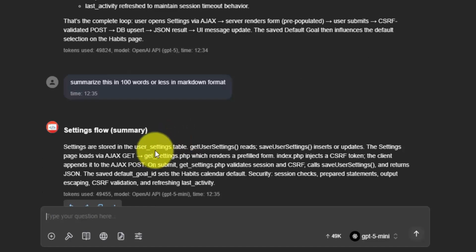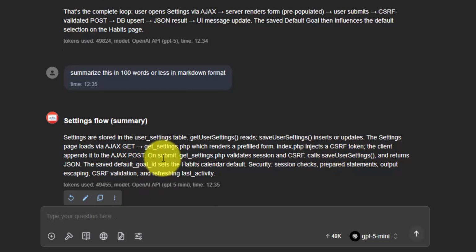So now we got this little one paragraph explanation. Settings are stored in the user settings table. Here's the function that reads the settings. Here's the function that saves the settings. It tells us the settings page is loading via Ajax GET request. And this is the file here, getSettings.php. There's this security feature, the CSRF token. And then it tells us that on submit, the PHP file getSettings.php validates the session. It calls save user settings and returns JSON. So if you ever need to get specific answers on how code works, that's a real simple way to do it.